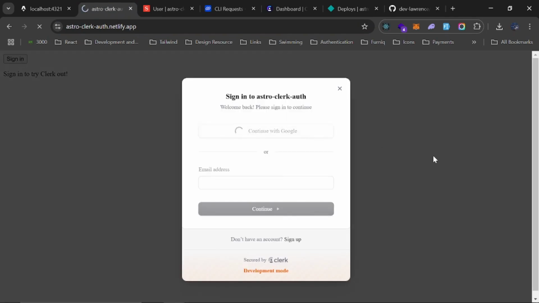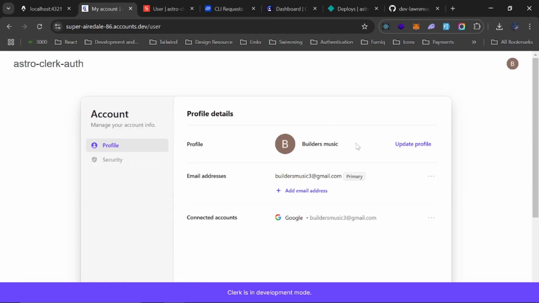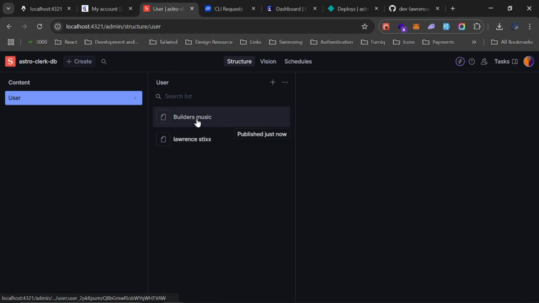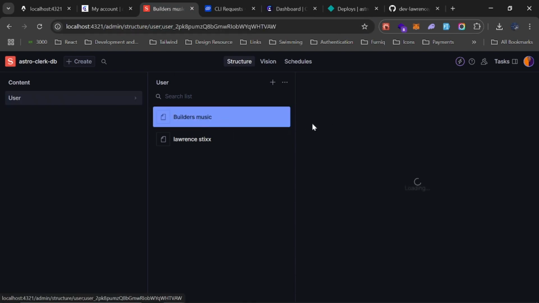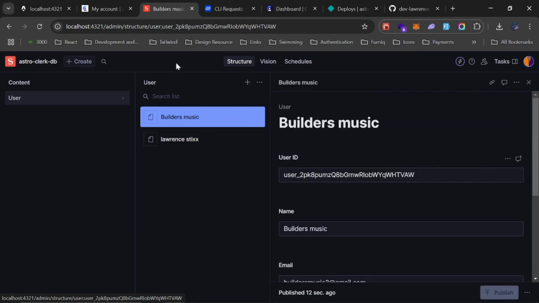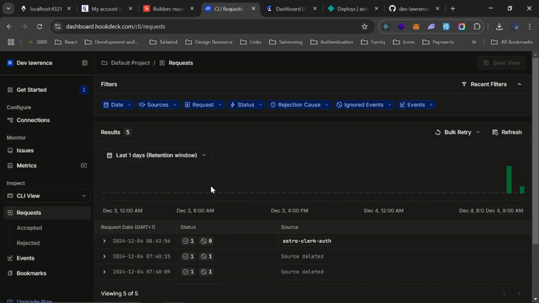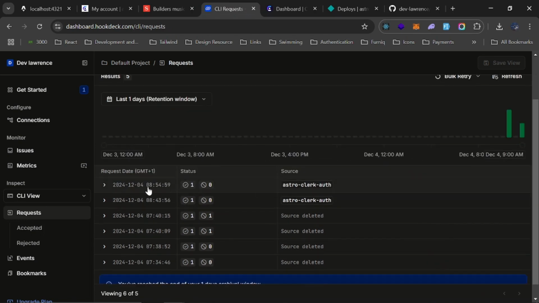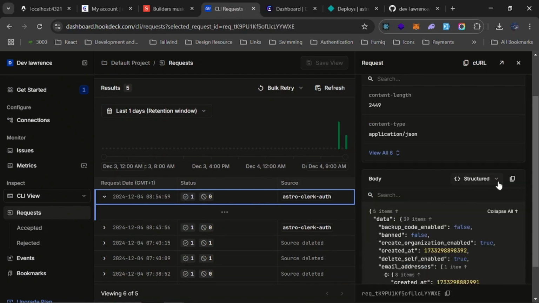So we're going to sign in, but I want you to guess if this is going to work or not. I don't want to tell you that right now. So let's just test it out. So I'll sign in with a different Google account. All right, we're signed in right here. So let's check our database. You can see that the user still came through on our CMS right here. And if we check the CLI request, and I think there's a way to refresh this. Okay, yeah, so we have another request right here.